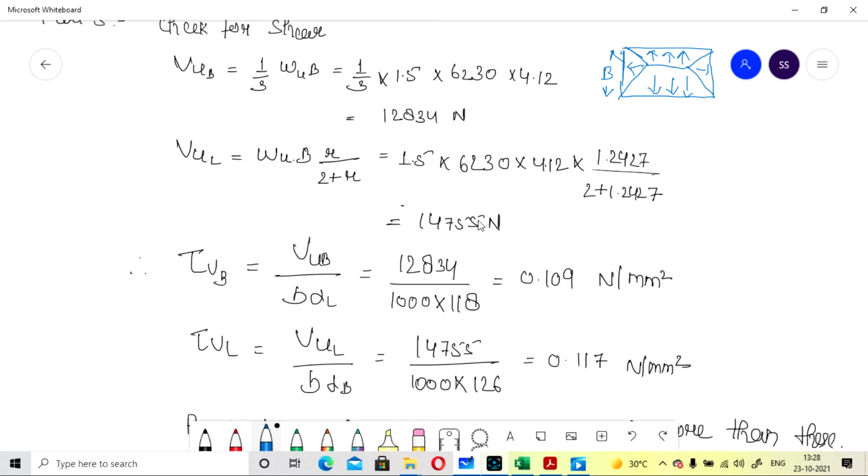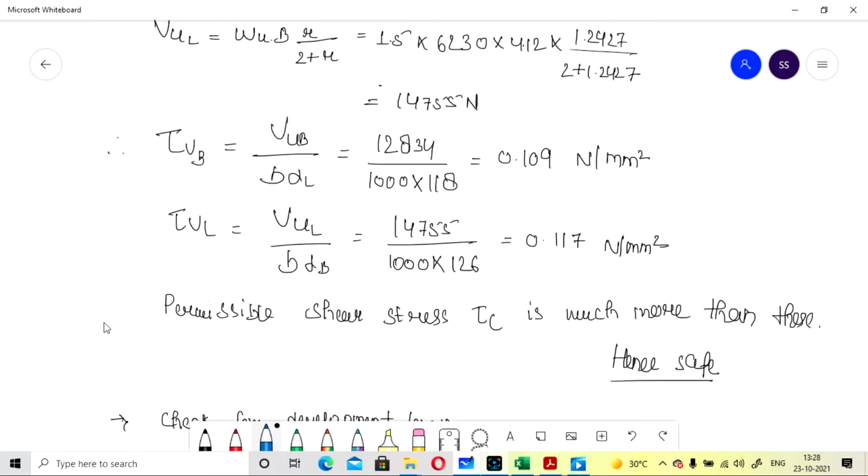So the effective depth for the long span is 118, so its value will become 0.109. Similarly for tau VL, we have calculated VUL divided by B into DB. For the longer direction, the main bar is taken, so 126 is taken. So 14755 upon 1000 into 126, and our tau here will come as 0.117 Newton per mm square.